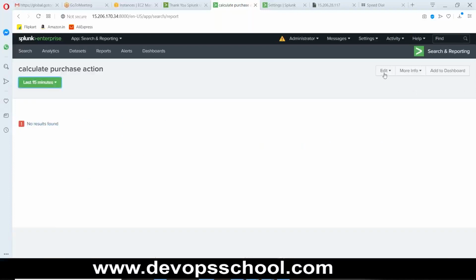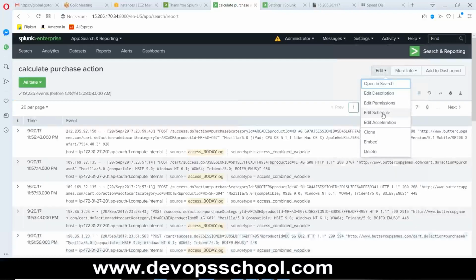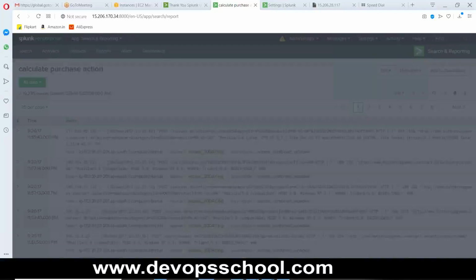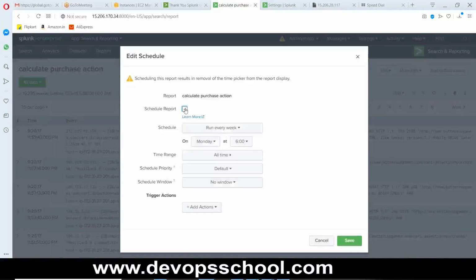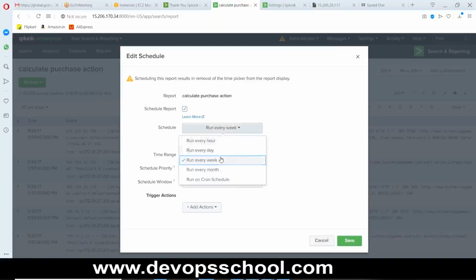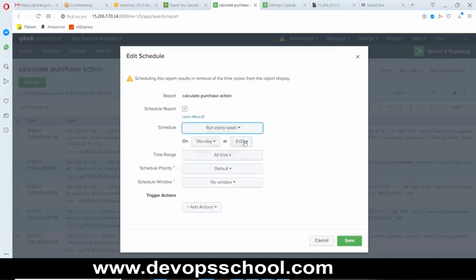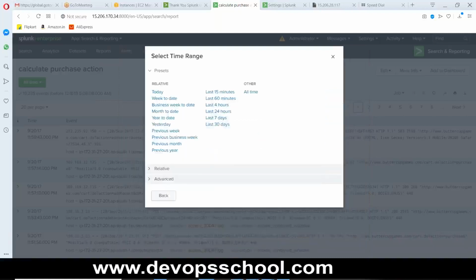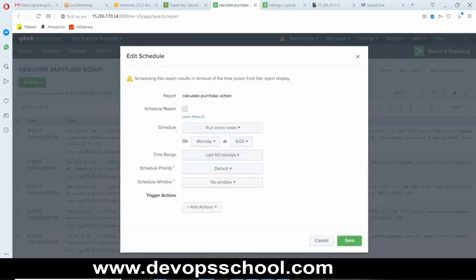If you want to edit more, if you want to schedule this report to run at a certain interval, you can click on Schedule Report. If you want to run every week, every hour, or every day, you can mention the timing here. If you select run every week on Monday 6 p.m., it will be run. What is the time range that you want the report to run for, last 15 minutes, last 60 minutes? You can mention the time range from here. So schedule priority and window, I'm not taking it right now.